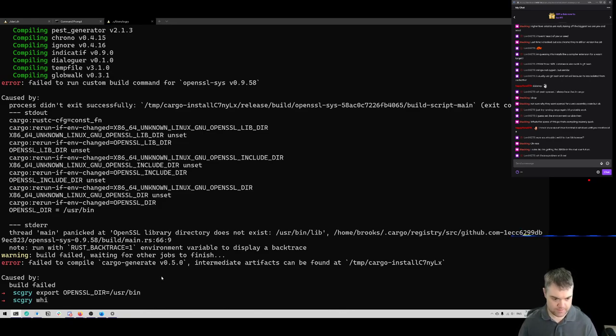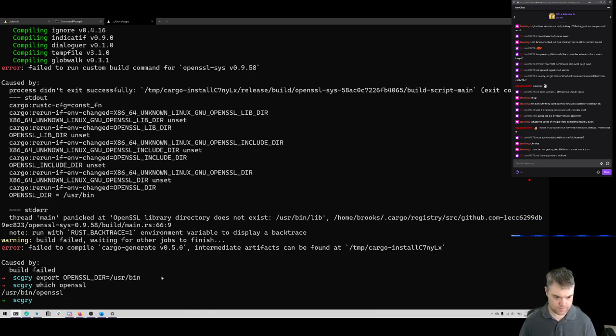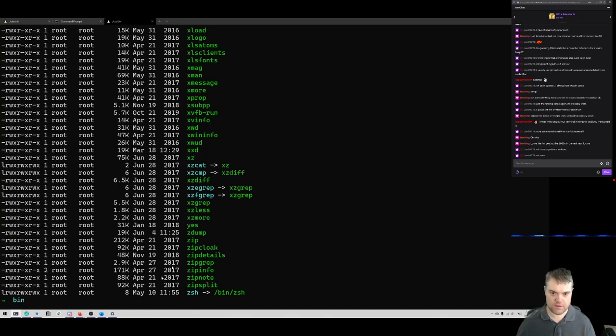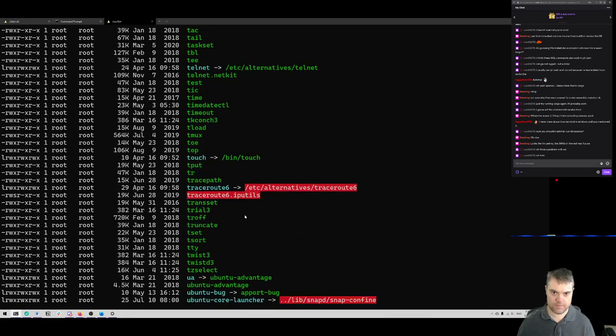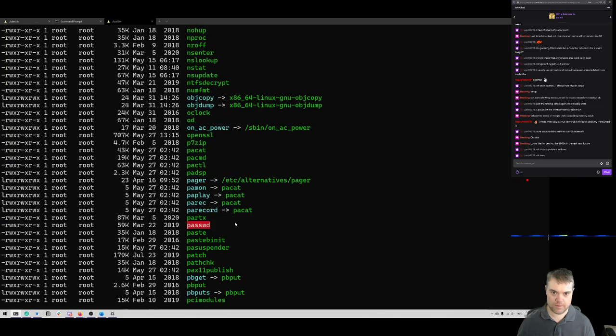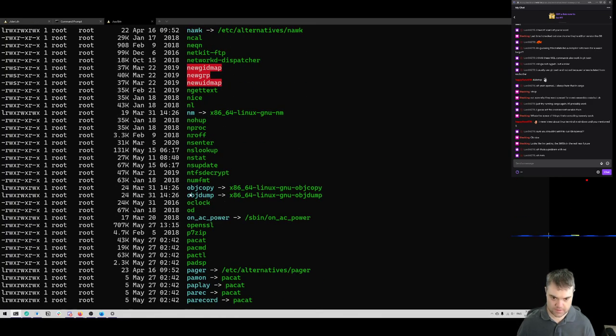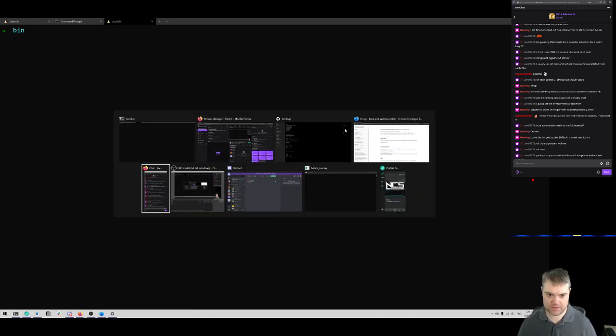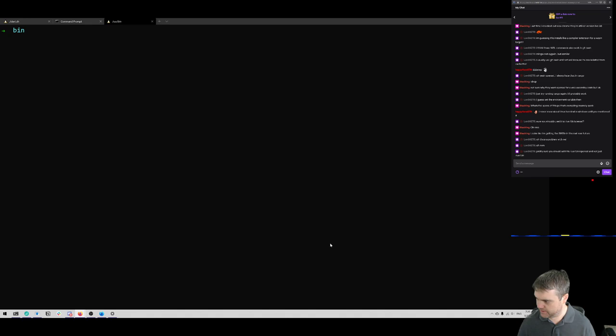Okay, hold on. So, OpenSSL, it's not a directory, it's not like a link to somewhere else, it's just here. This is where it is. But it's looking for the library for it. So maybe just user? Seems a bit strange. I should just set it to like the first thing.